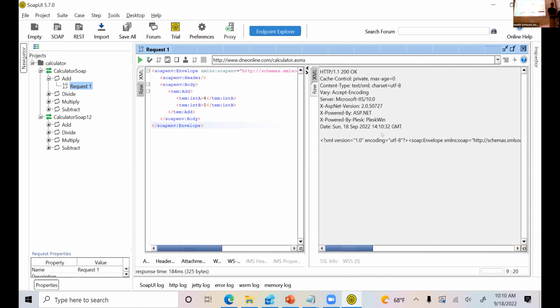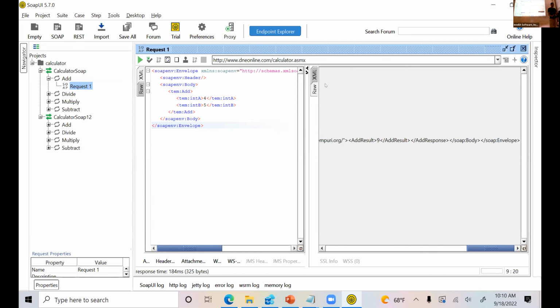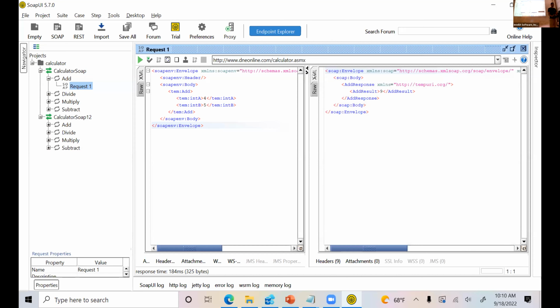Now this is a raw view. Raw meaning it's again XML coming back, but I can click on XML and I can see it nicely. So we saw this add response, right? Over there, it gives me a result of 9.